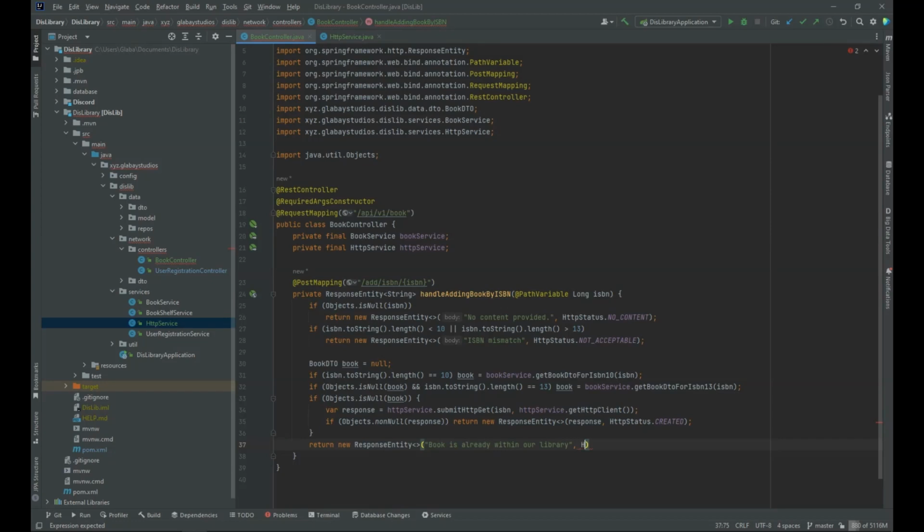Okay, so now, how can we go ahead and try this and make sure it works? Let's go ahead and fire it up. And while that's firing up, I am going to also be firing up another little tool called Postman.